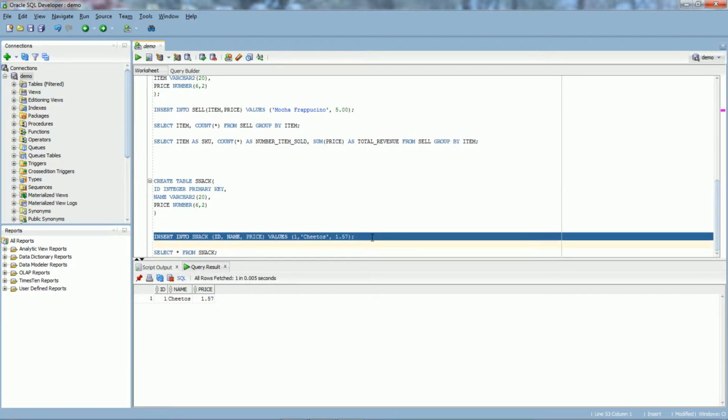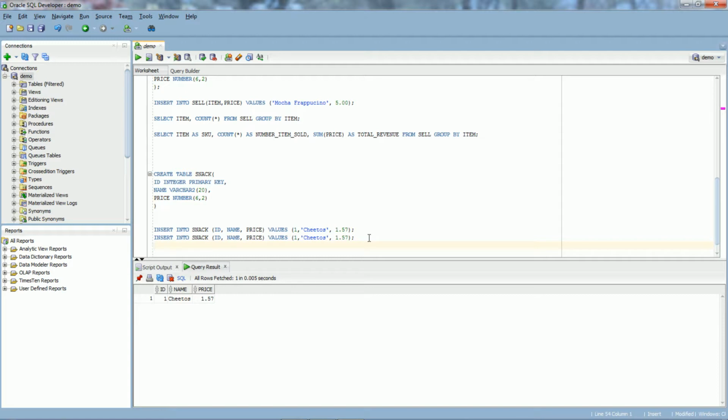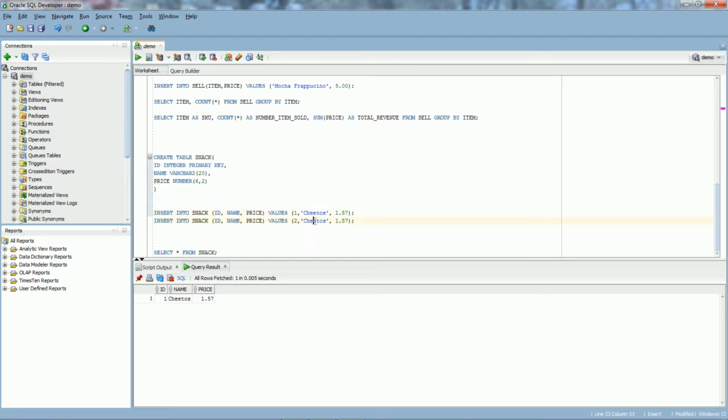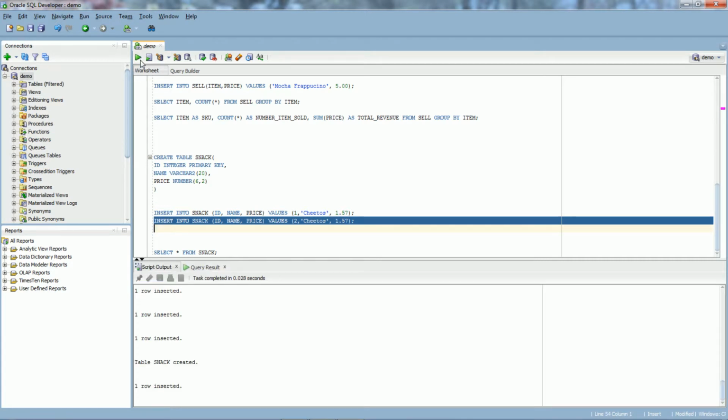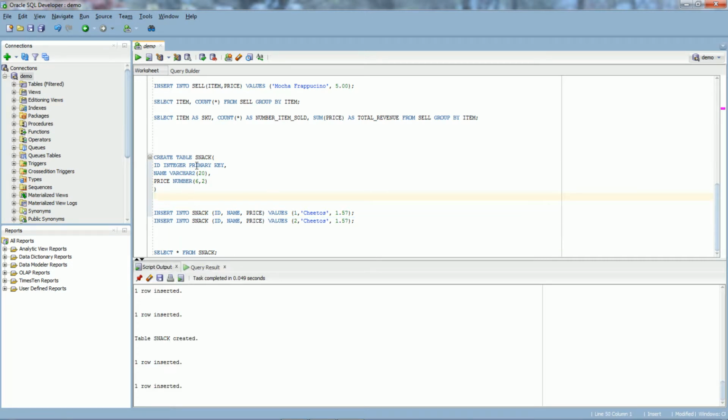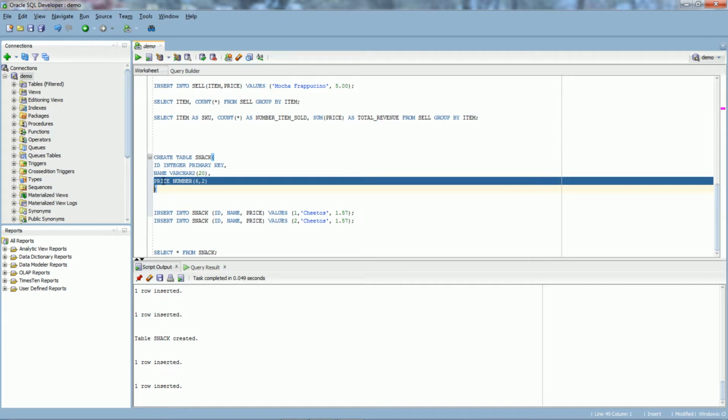Now do something different. Oops, sorry, that's the wrong key. Let's just make it 2. I just want to show you Cheetos and price can still repeat. Why? Because the primary key constraint only applies to 1 column. That means only this column has to be unique in this table. Name and price don't.